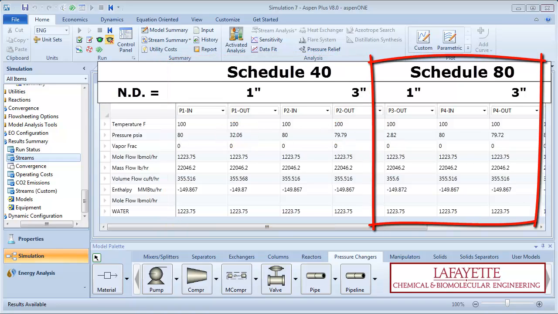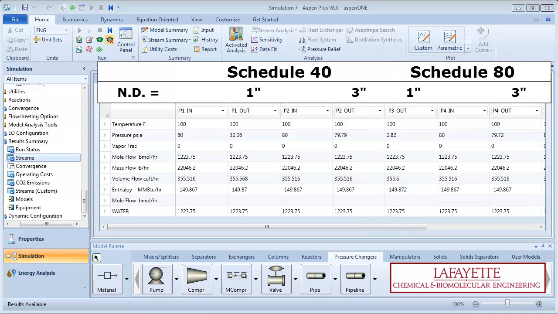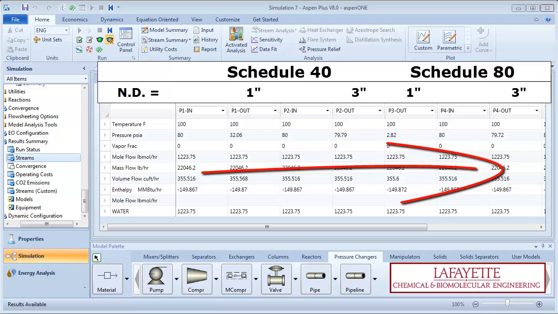Now look at the schedule 80 pipes. Once more, the pressure drop decreases as the diameter increases. This makes sense because the larger diameter means there's less resistance to flow from friction and thus less pressure losses to friction. We can also see that the pressure drop increases as the schedule number is increased from 40 to 80. This also makes sense, as a higher schedule number means a thicker pipe wall.